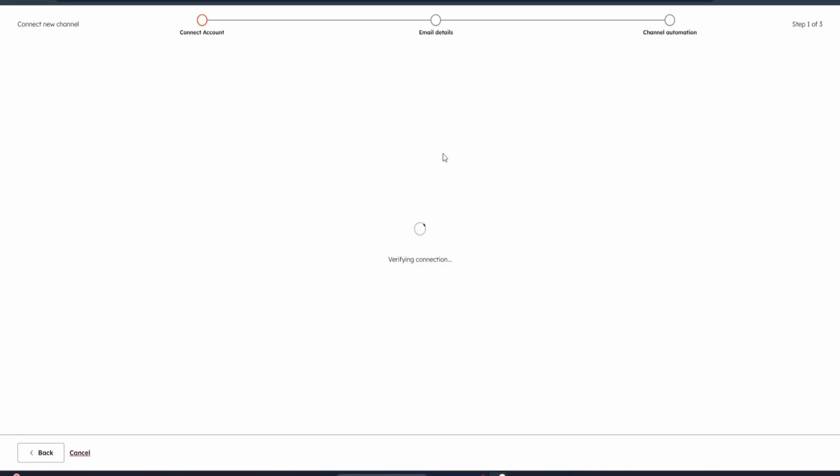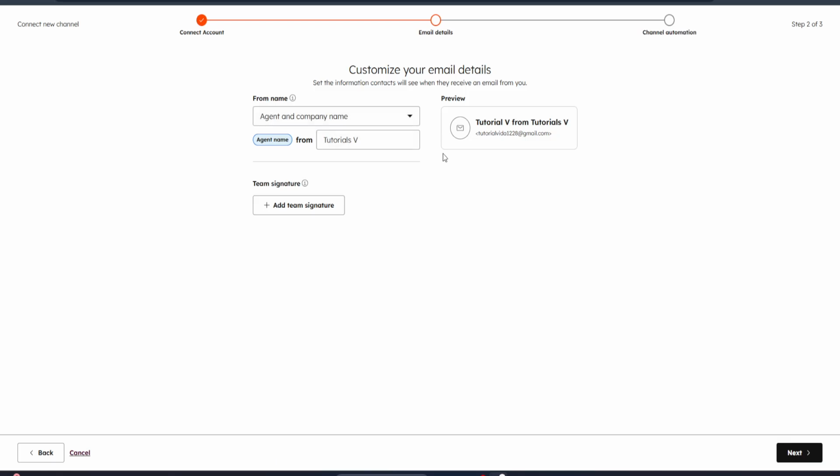Thank you for joining me today. By connecting your shared mailbox to HubSpot Inbox, you're ensuring all team members have the visibility they need to maintain well-organized communication.